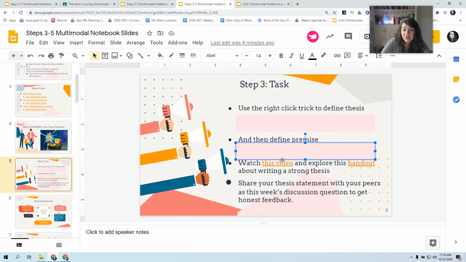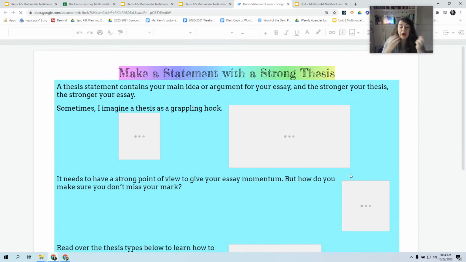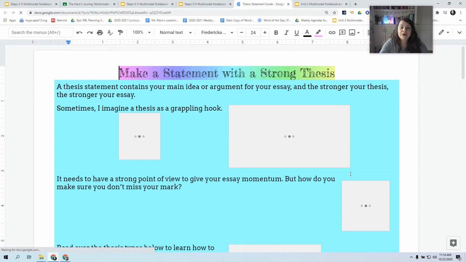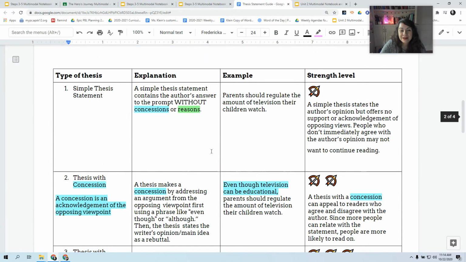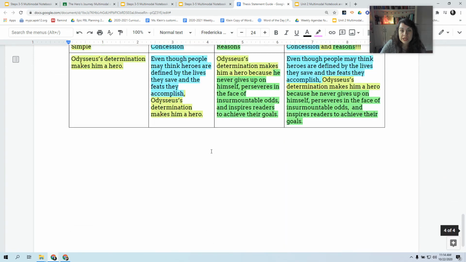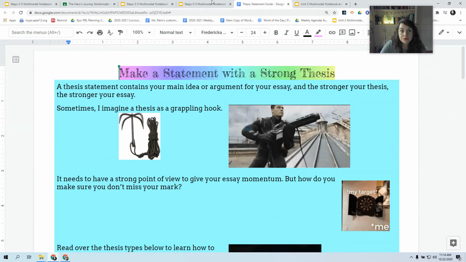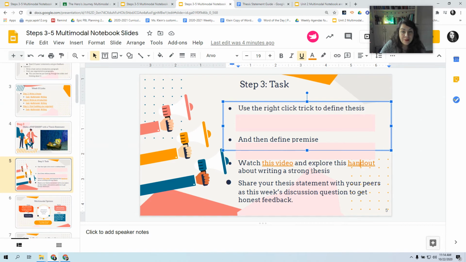Then I have a video that I'll probably make us watch together, and this handout. So you're going to want to click on this handout to, on your own, really explore how to write a strong thesis. I will show you a video going over this, but if you're like, how do I get this handout? You need to click on it in your slide. You can either make a copy if you want or open another document. That's kind of up to you. Once you feel confident and you have a thesis statement, you're going to share it with your peers.